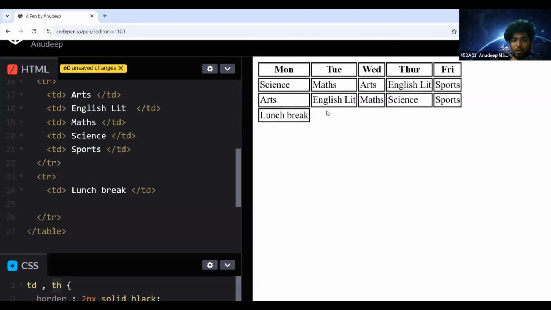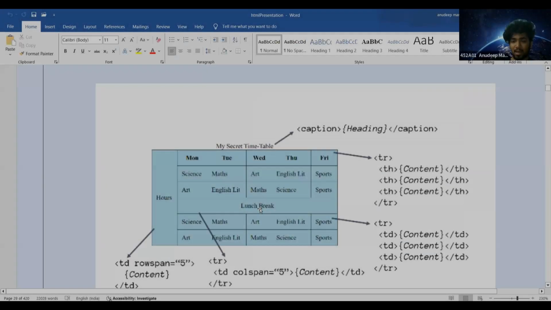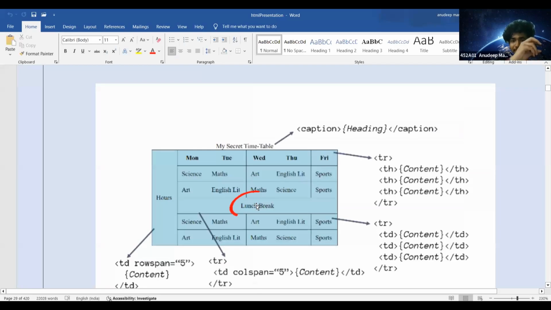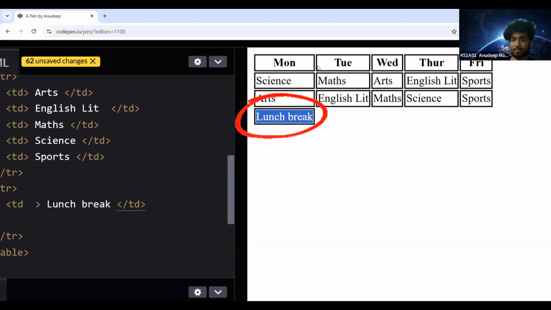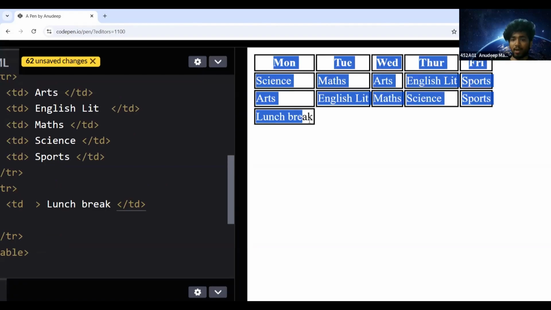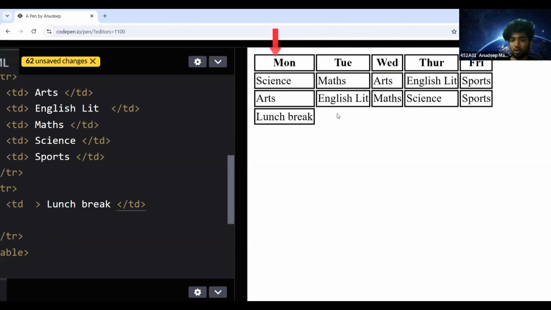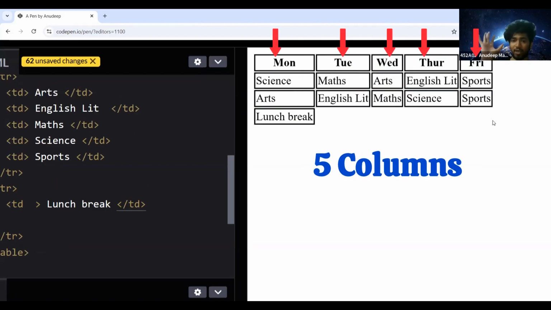Now when I did this, can you guys see? Here a lunch break is created. But what is happening here? If you look, this lunch break is occupying only one column space right now, right? It should occupy the space of 1, 2, 3, 4, and 5 columns.